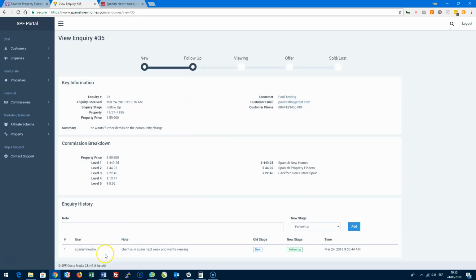It's all added now, it's all in the notes. That's the old stage, which was new, and this is the current stage, the new stage, which is follow-up. Now we get notification of that in the main SPF dashboard, and we'll show you how that's updated in the next video.